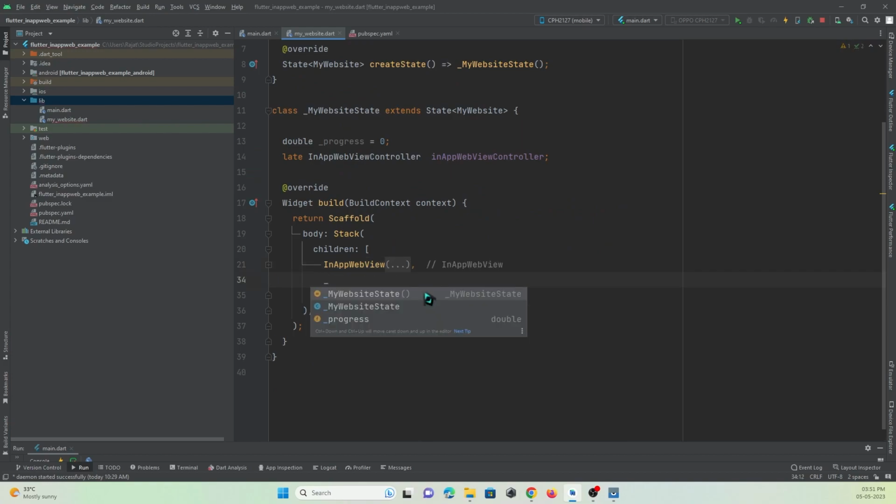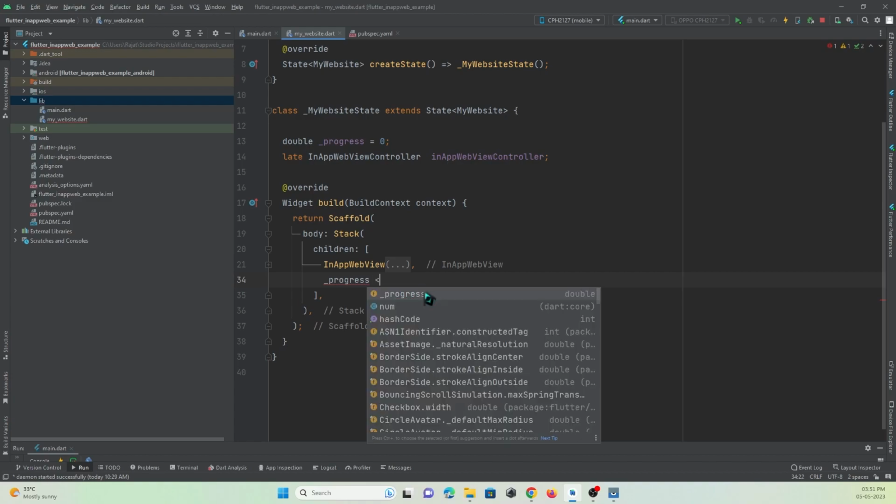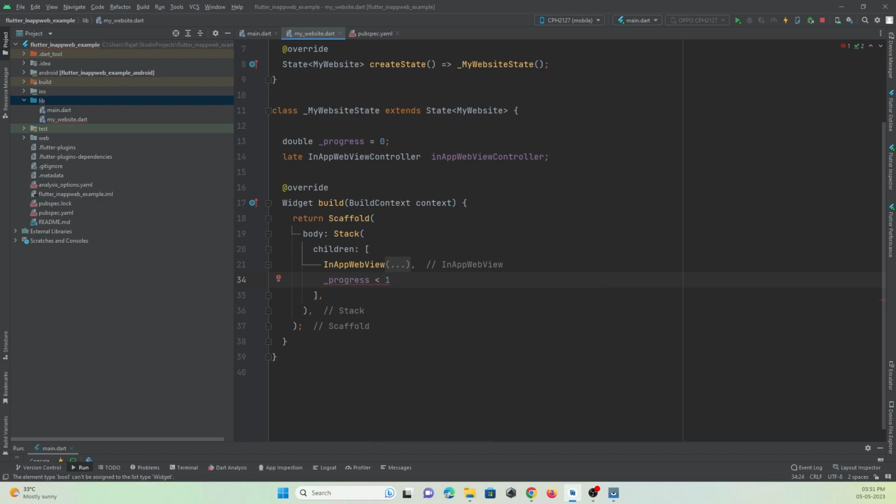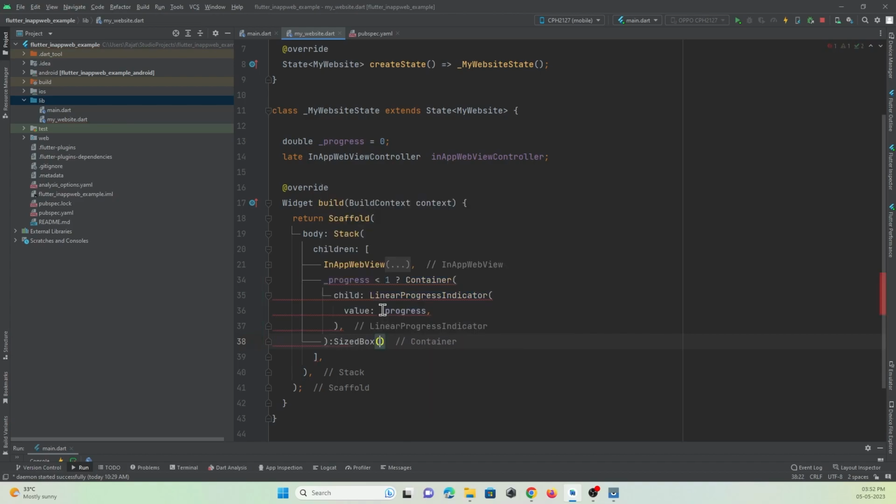Here we can make use of our variable. If the progress indicator value is less than 1, then we can show a container. Inside this container I will show a linear progress indicator widget, and here I will pass the value that has been updated in this variable. Once the website has been successfully loaded to 100, we can just show an empty widget. In this case I will show a sized box without any data in it. Now let's hot refresh and check.